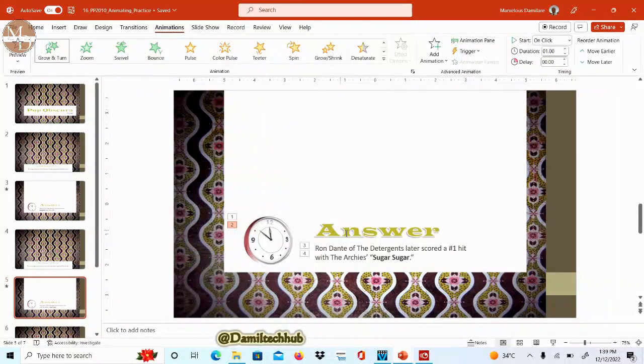From the animation tab, you click on move earlier or move later. Look at this from here, in this reorder animation, just click on move earlier. So number 2 is now number 1. You can also move it to later.